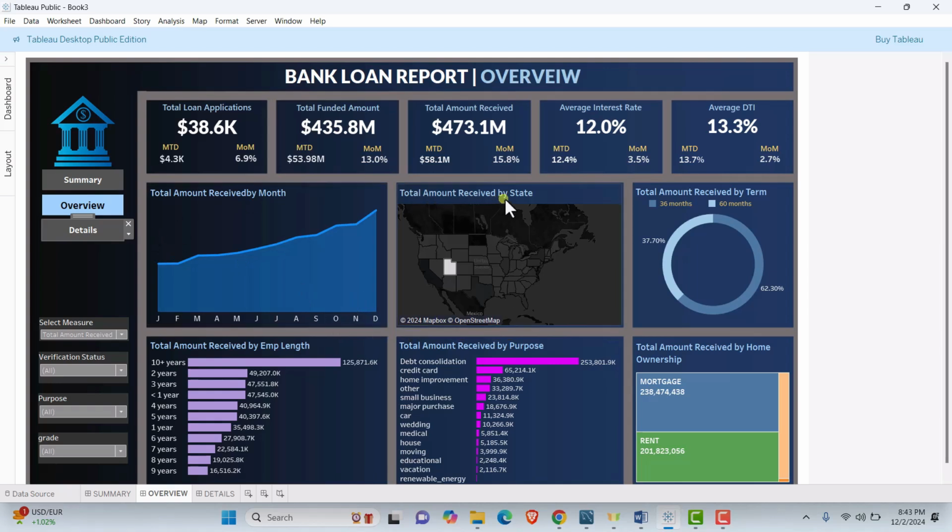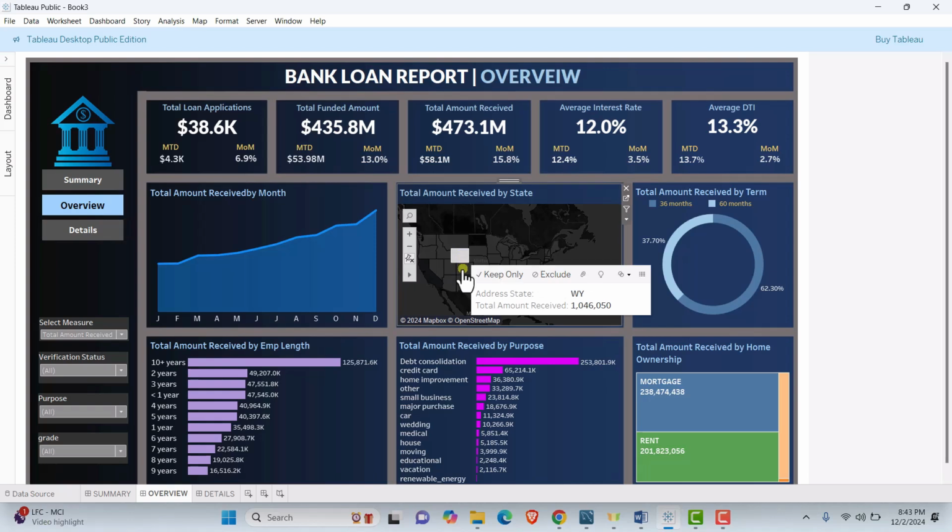And then we have the total amount received by state. These are actually the states of the United States, so we can click on them one by one and we will see the results.